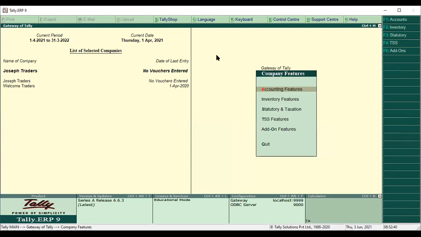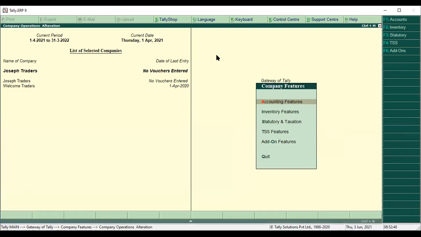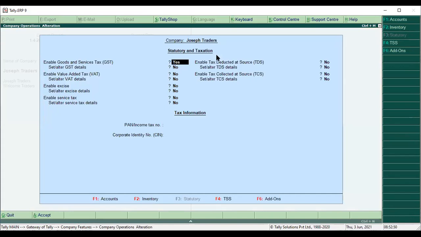Now, where do you have to go for F11? Which one do you have to select under company features? Statutory and taxation. Press F3. It will take you to statutory and taxation. First should be yes, enable GST. Second should be yes.